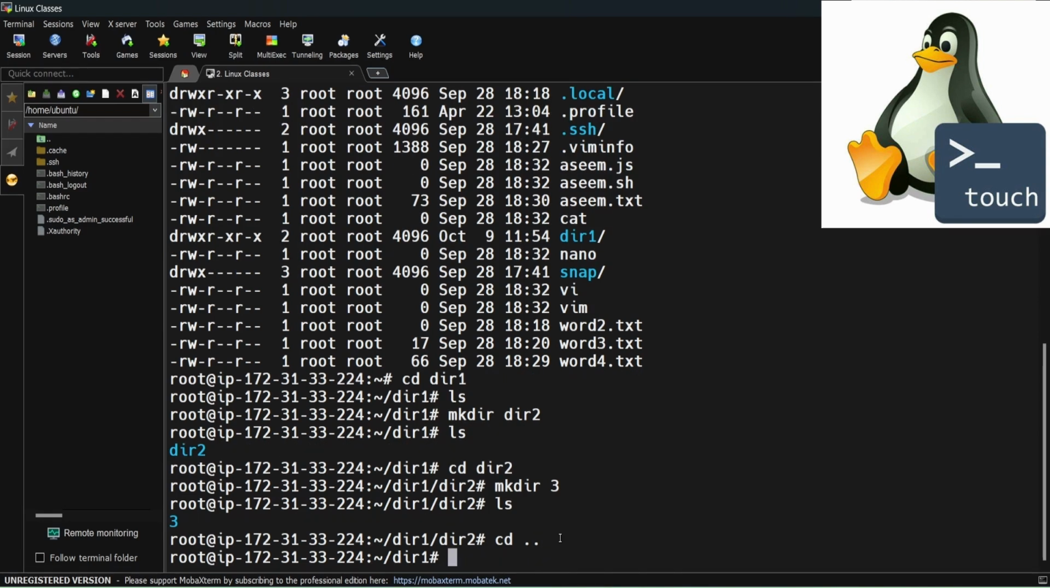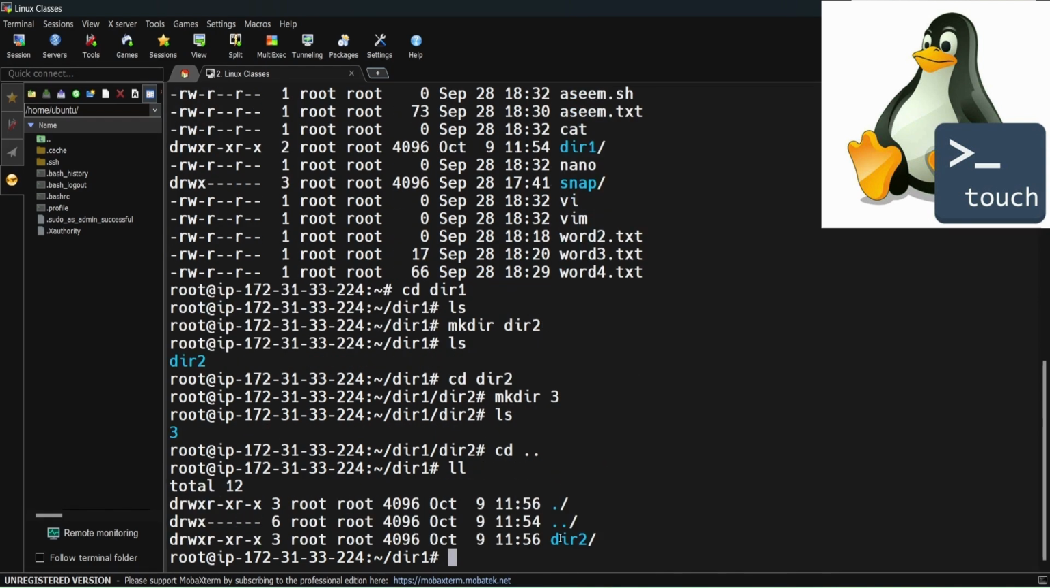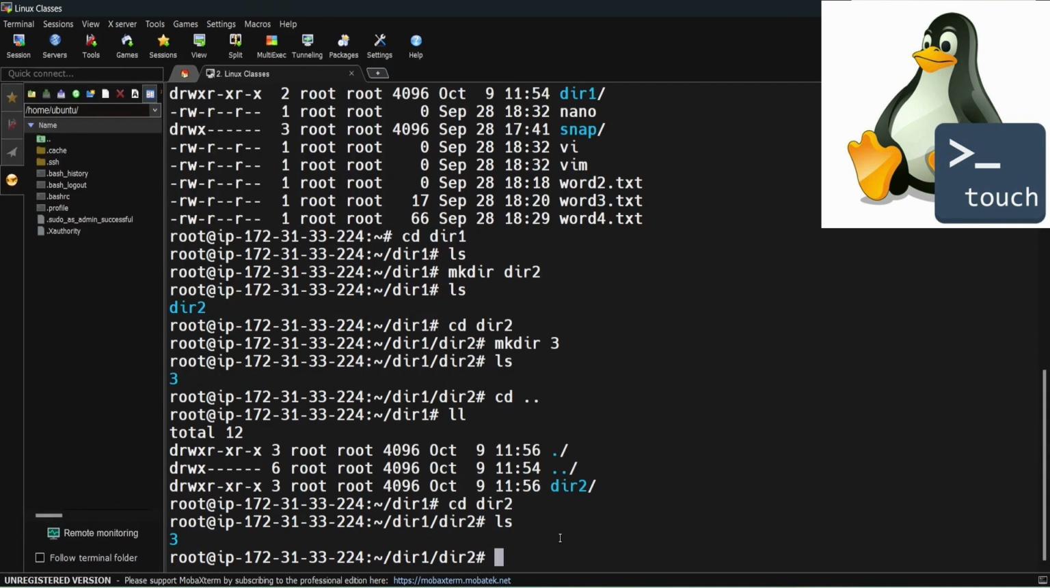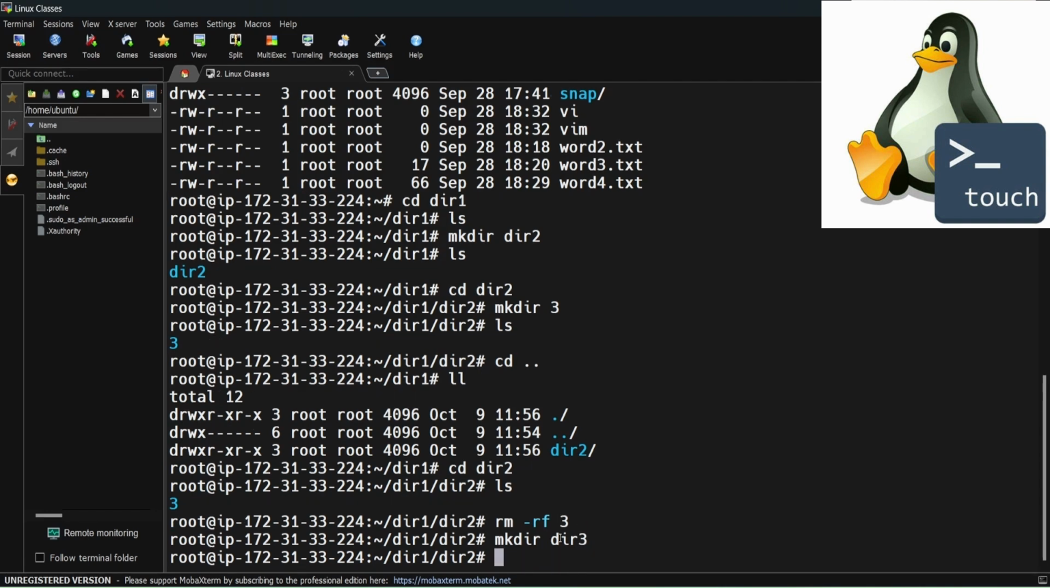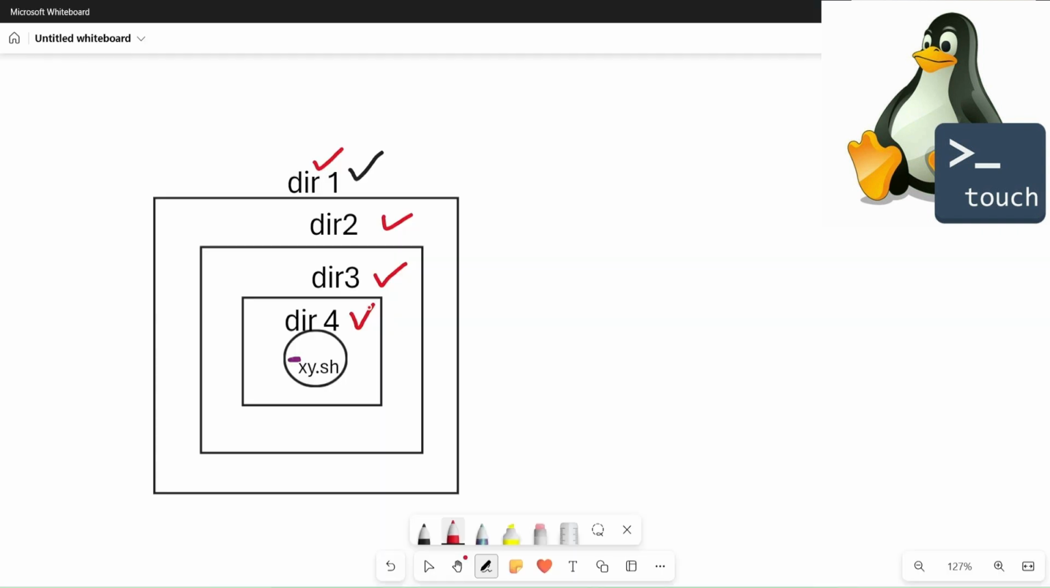Let me go back over here. I'm supposed to write the directory name, right? So let me cd directory2. If I run ls over here, I have 3. So let me just remove this directory3. And now I have to create the directory with mkdir directory3, inside directory2. Okay, fine. So up to here, we have created 2 inside 1, and 3 inside 2.